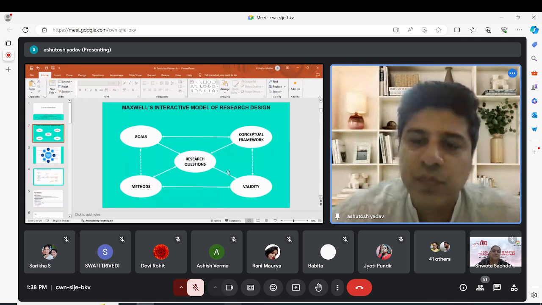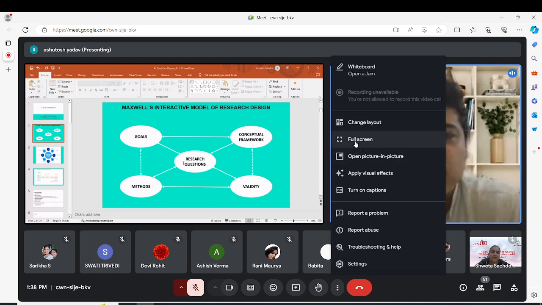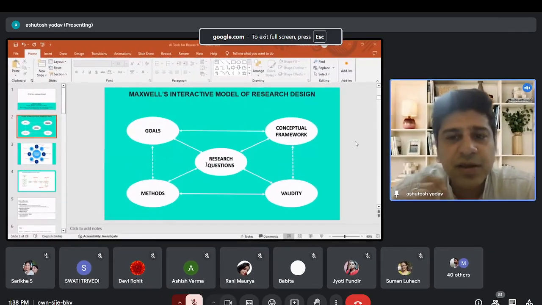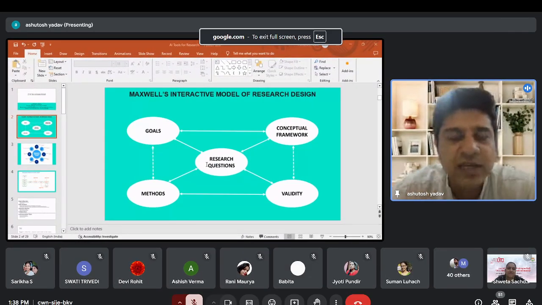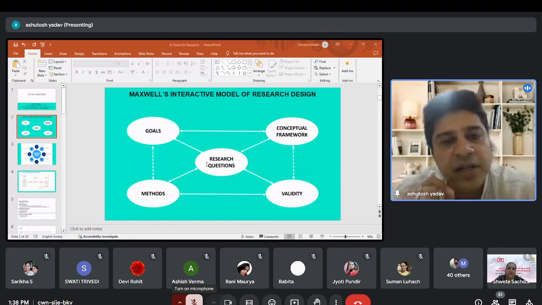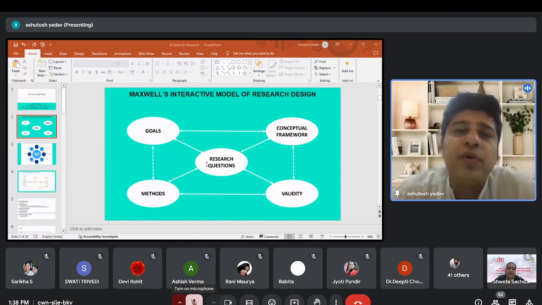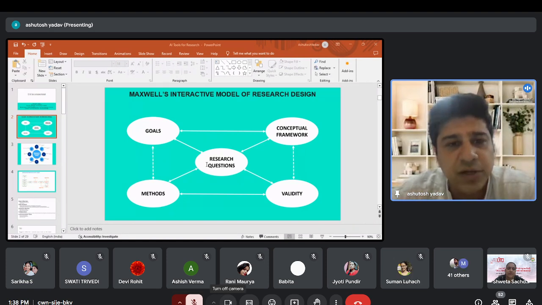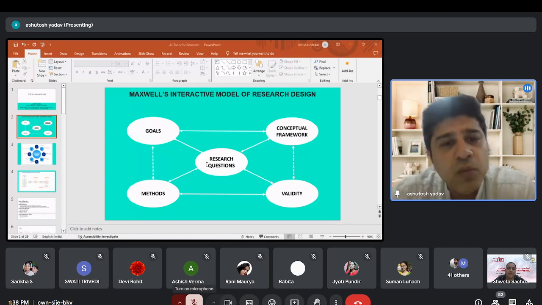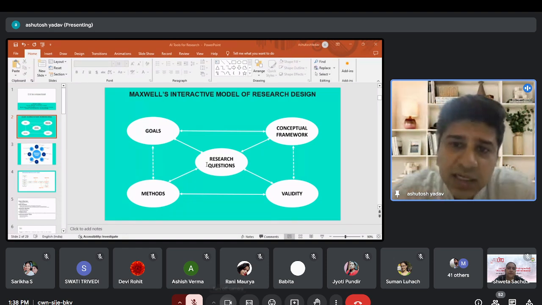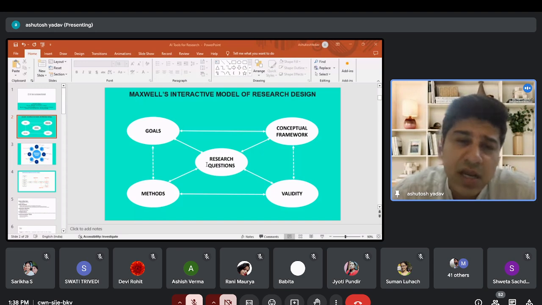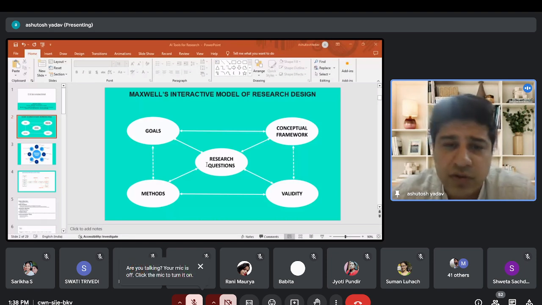I'll resume. Maxwell's model challenges this traditional notion by recognizing that research is a dynamic, complex, and iterative process. At the heart of Maxwell's model, there are three critical components: research questions, methods, and interpretations. So, what does Maxwell do? Rather than treating these elements as separate entities, Maxwell emphasizes their interconnectedness and the need for continual dialogue and reflection throughout the research process.